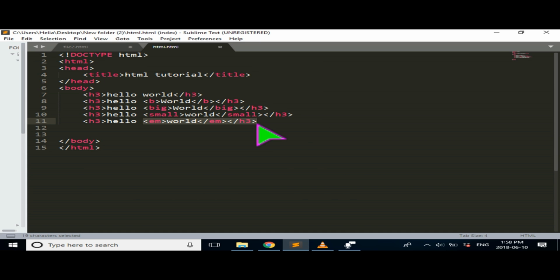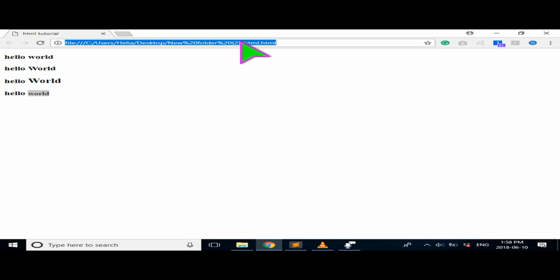So the last one is the one that we're going to use emphasis on. So now we're going to put emphasis on world, but hello is going to be the same size. I'm going to save this and run this again, and you will see that when you're putting EM tag around it, it will emphasize and make it look like this.